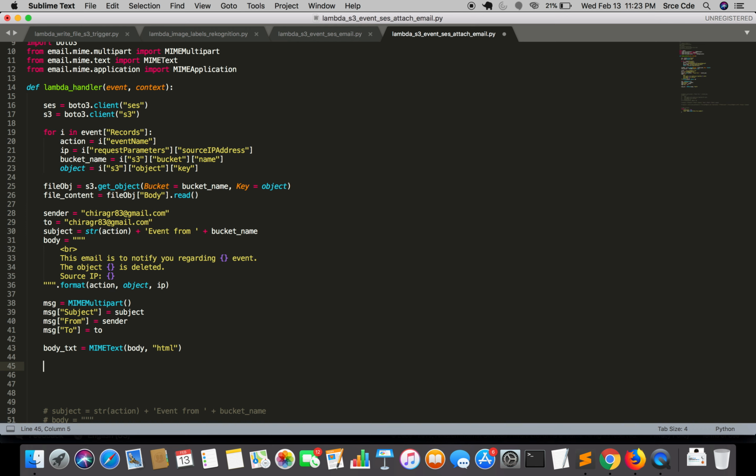Now we are going to use the third class, that is MIMEApplication. I will say attachment here, followed by MIMEApplication. Basically it calls the constructor, and it takes as a parameter the file data in bytes. Here we already have the content in bytes, so I'll just copy and paste it here.